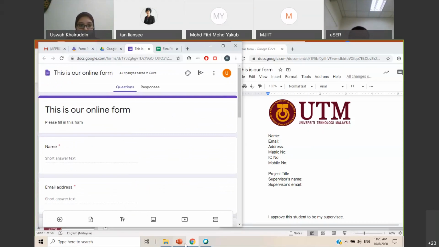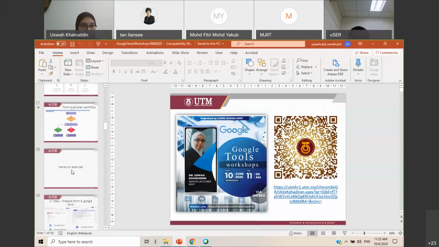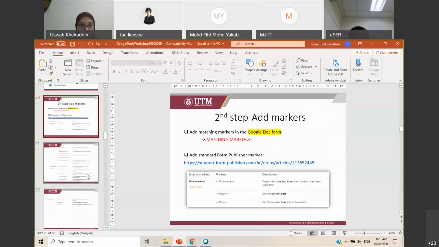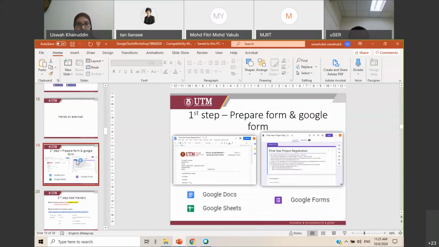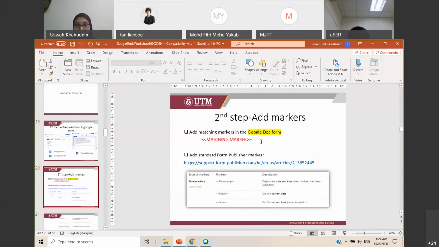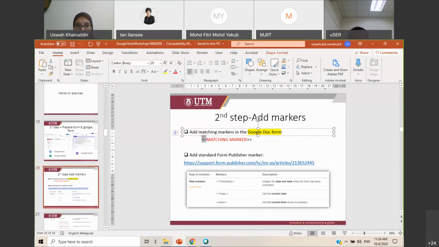Okay, now what do we have to do next? So I have prepared step-by-step instructions here. We already have prepared our form as well as our Google form. Now, the second step is that we have to add markers. Markers are the info that we want to extract from our Google form. So any marker has to have this symbol here, the less than and more than symbol, right?